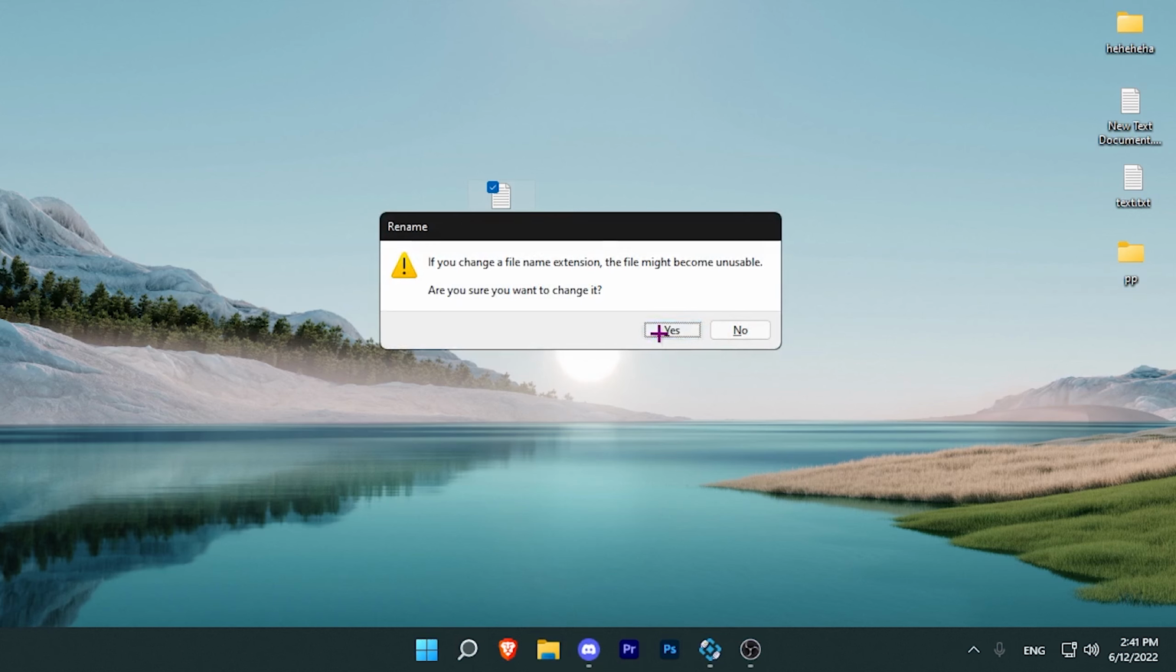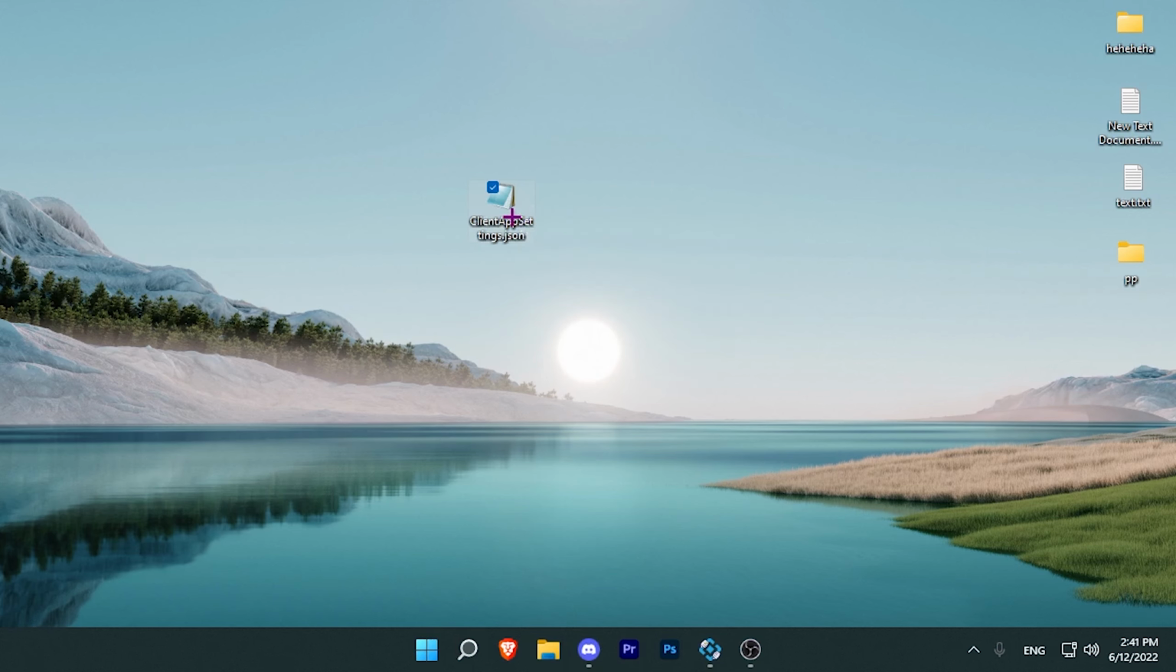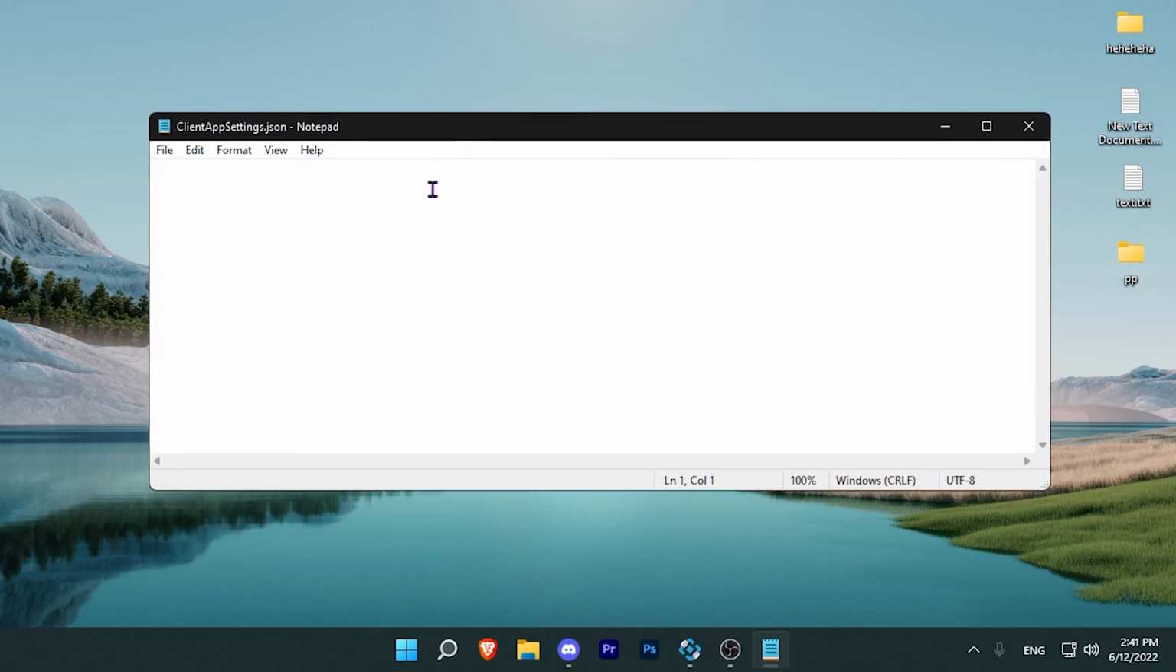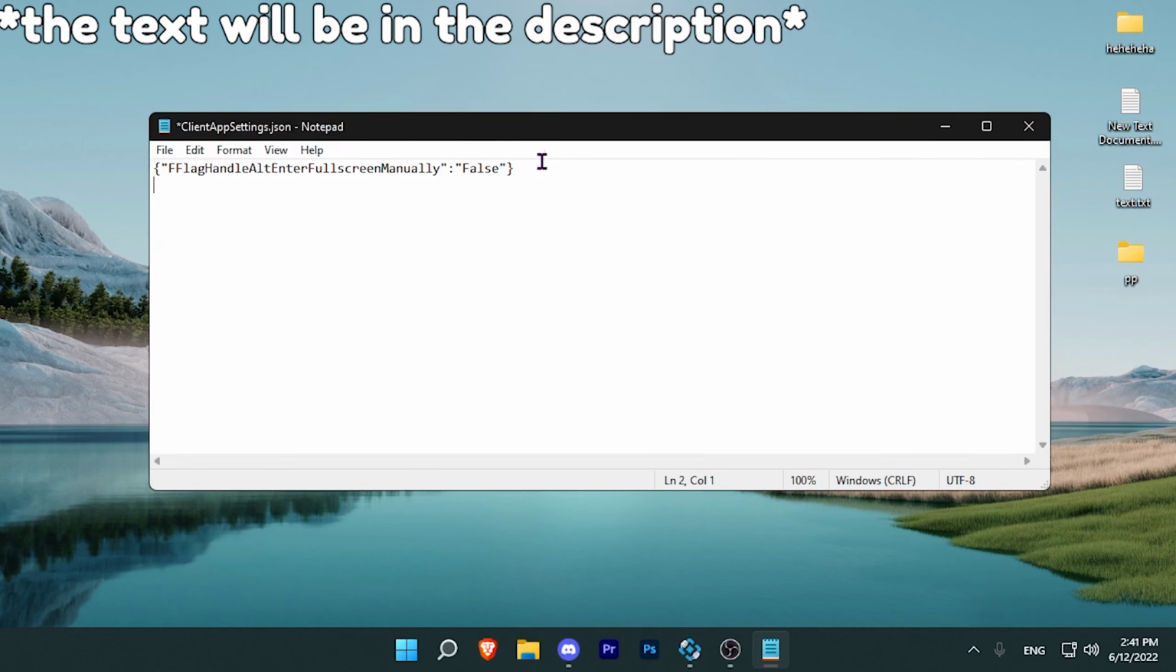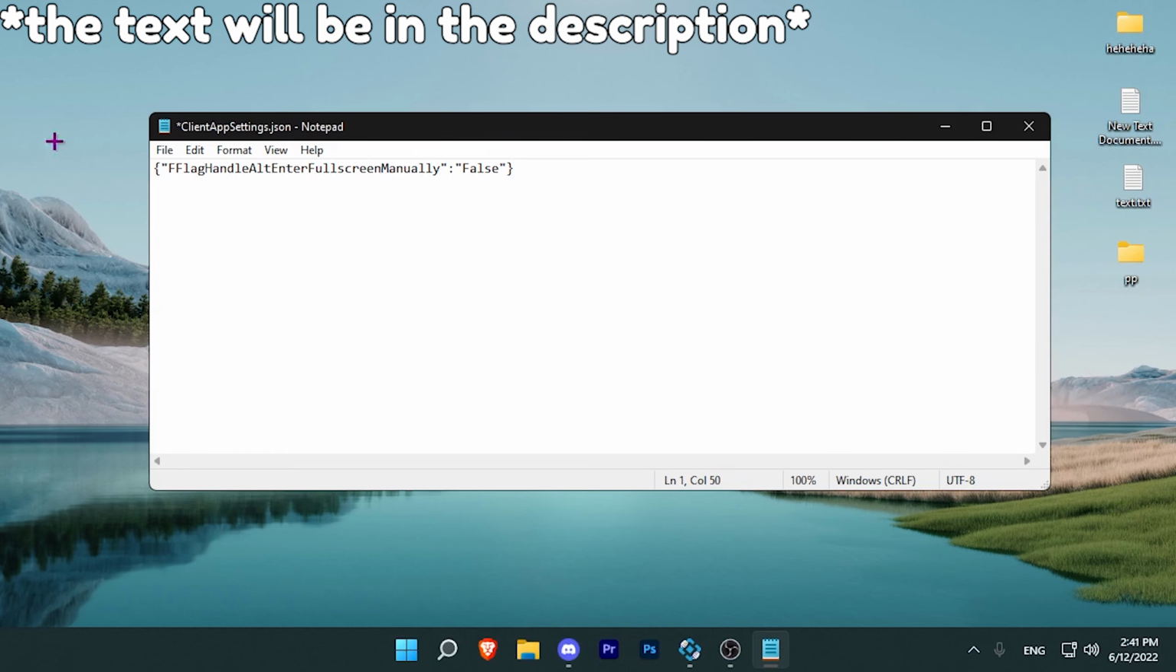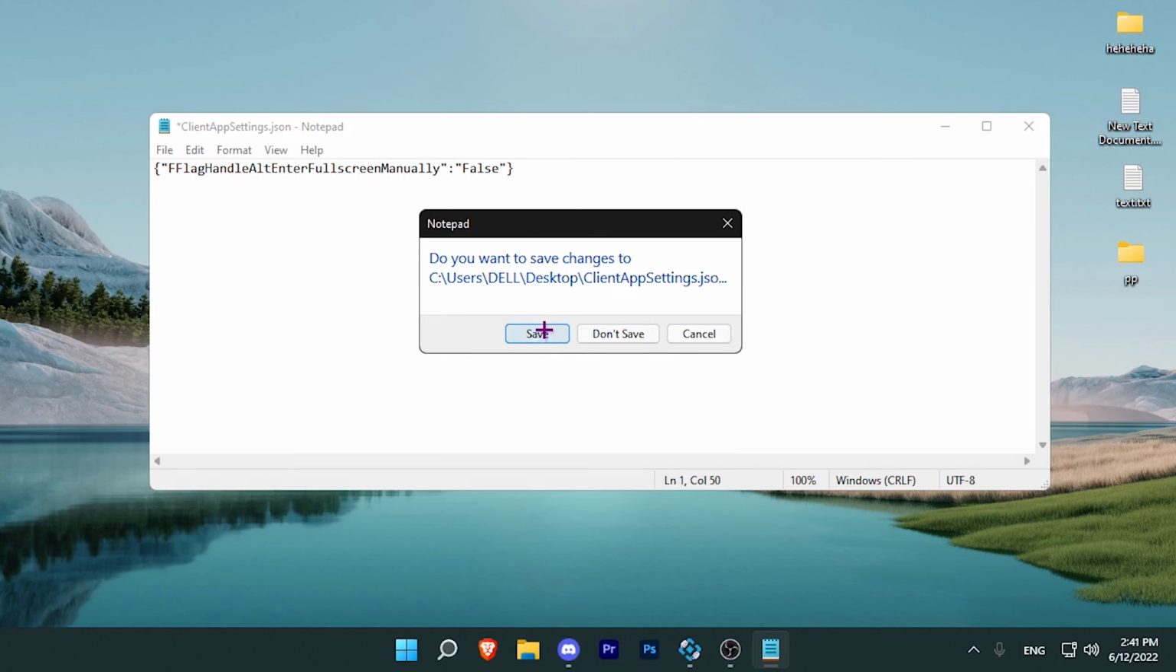It'll give you a prompt, just press yes, and then you will open the file and paste in the text that I'm gonna show right now, which is this. Make sure that there are no spaces. It's gonna look like this. Just close it and press save.